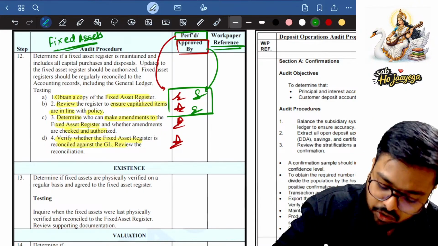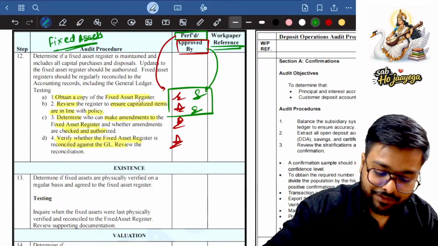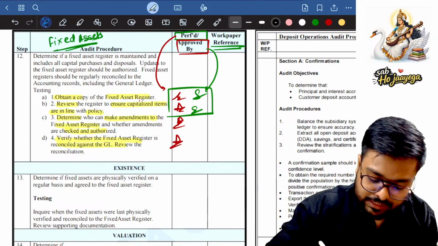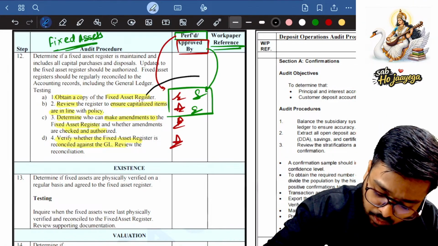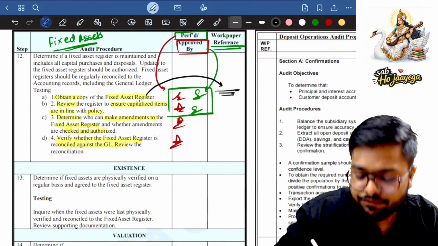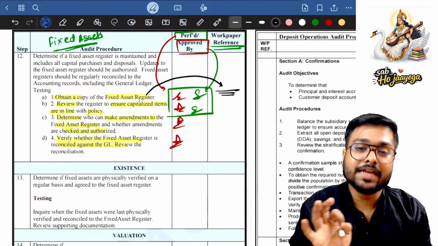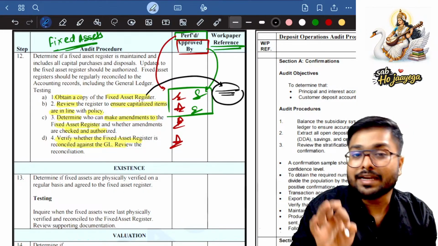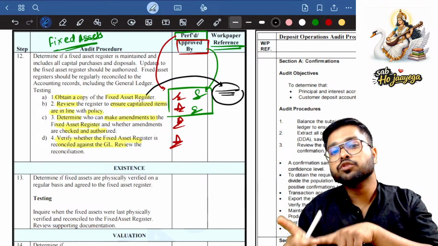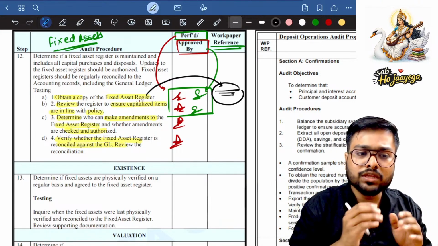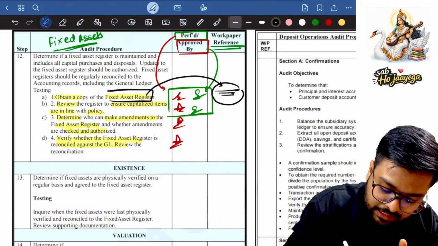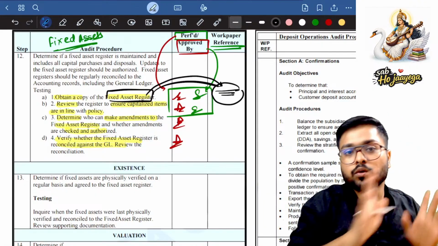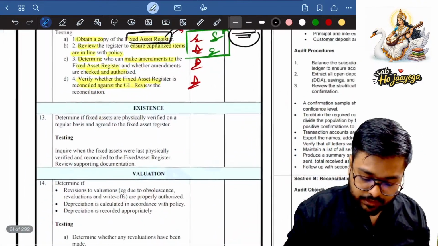Next, the column is work paper reference. What does work paper reference say? It says whatever evidence or documentation the person has prepared while conducting the audit, we need to refer to it. If you need to see the documentation or the evidence related to this fixed asset register, you can go and check it. Okay.